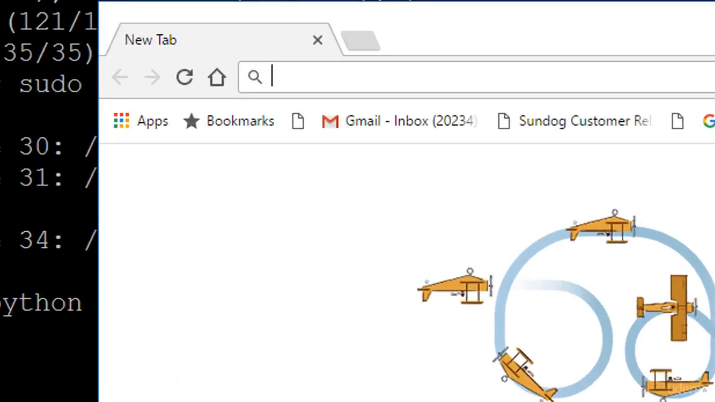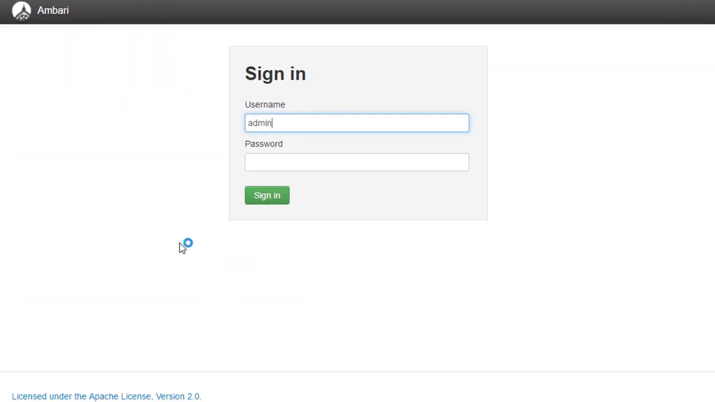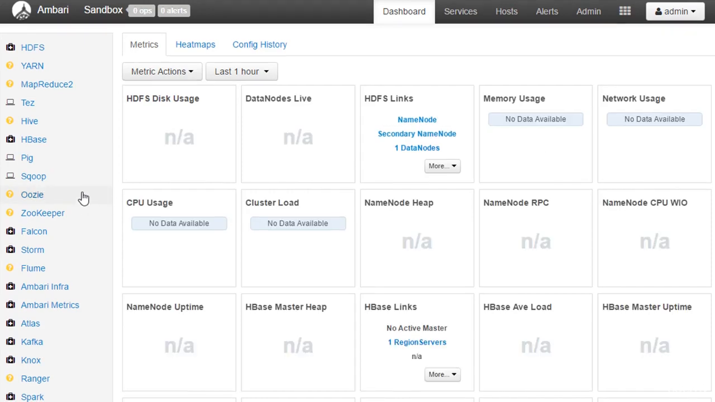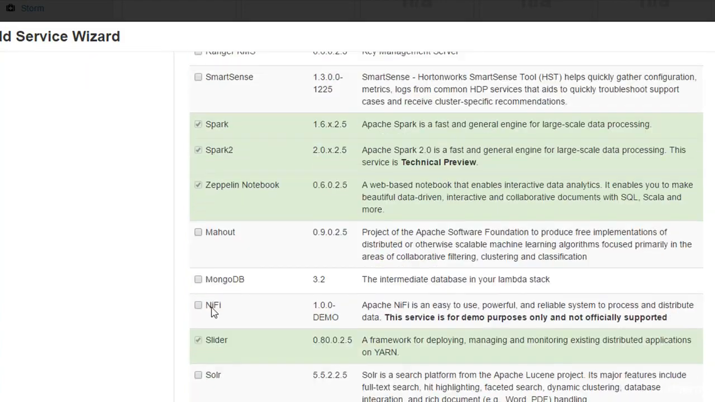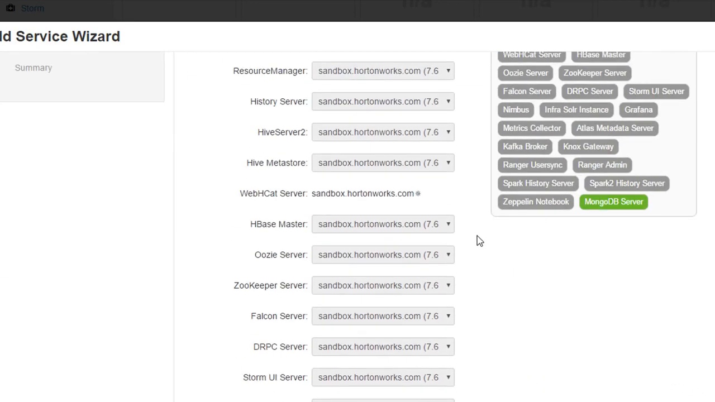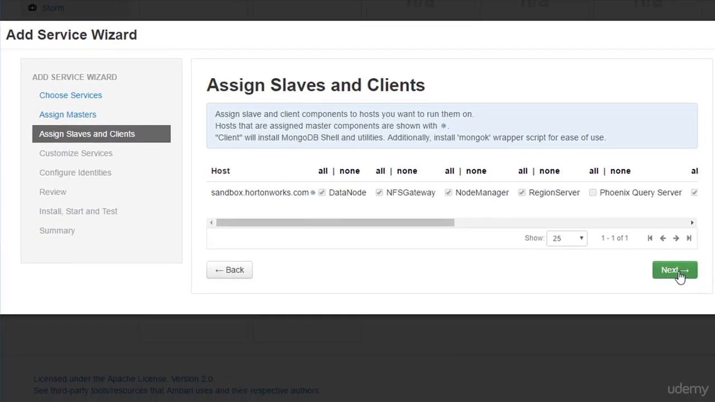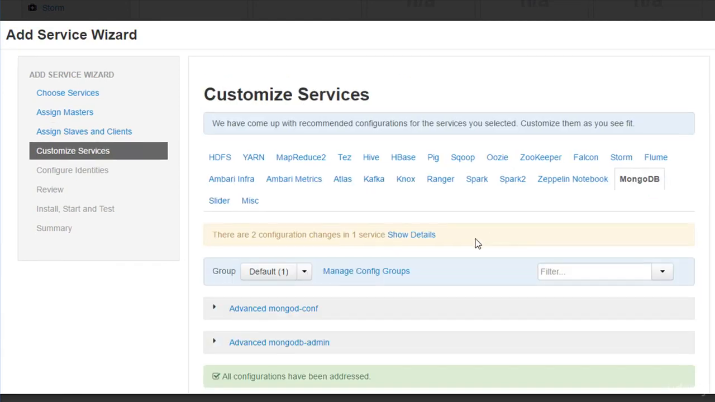So I'm going to open up my web browser and go to 127.0.0.1:8080. I'm going to sign in as my admin user because I'm installing stuff. And now I can go down here to Actions and say Add Service, and MongoDB should be in the list. There it is. So we're going to install MongoDB 3.2 here. And we can just, for our purposes, accept all the defaults. We're just going to be setting it up on a single server. No need to customize anything.